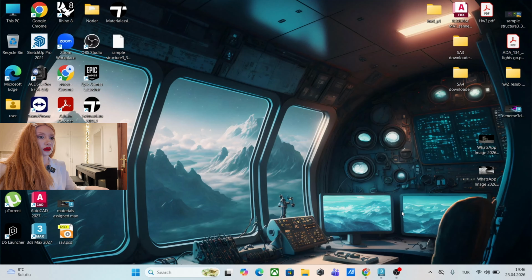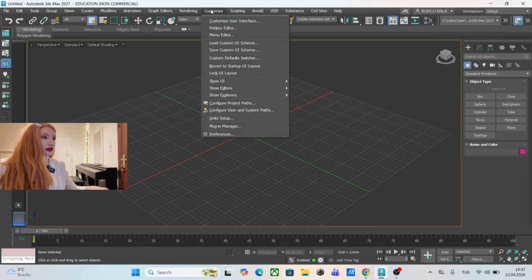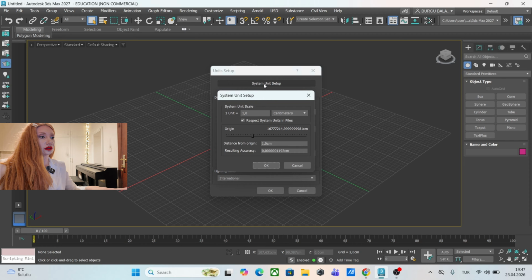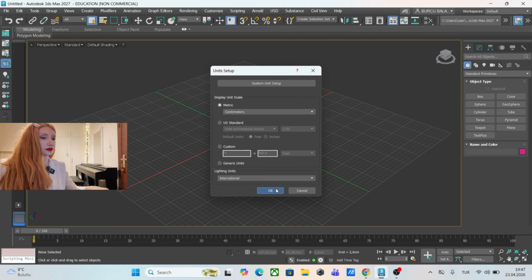Let's start. Alright, let's open up 3DSMAX and set the units: Customize, Unit Setup. I'll be working with centimeters. The system unit setup also needs to be in centimeters.